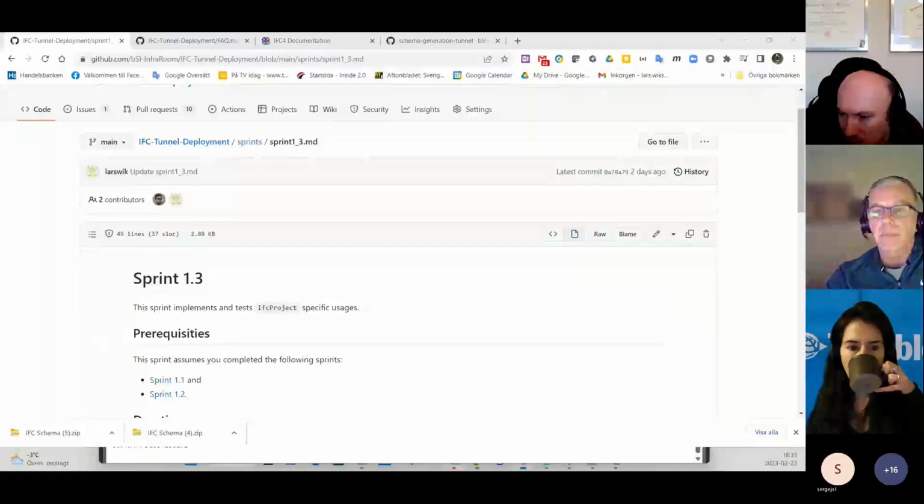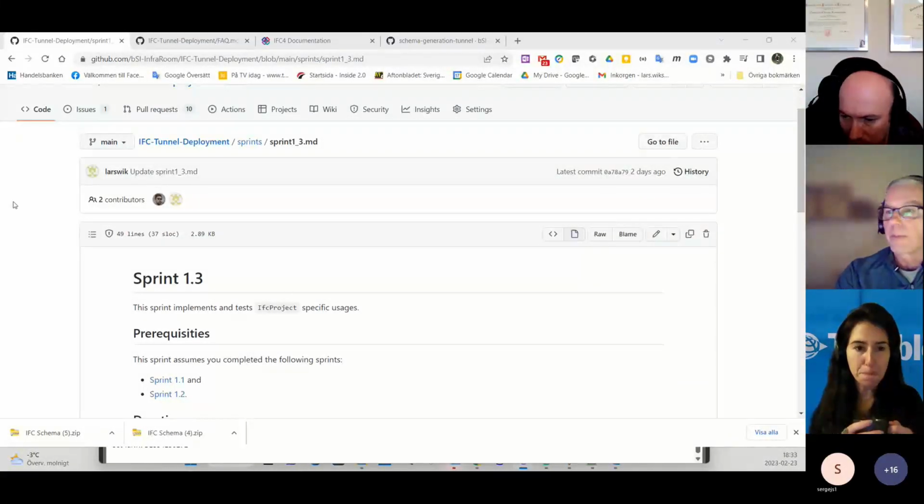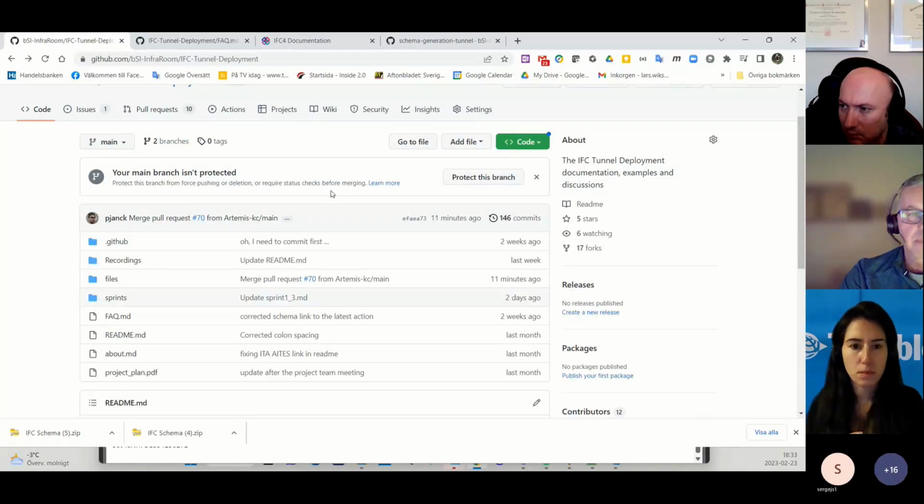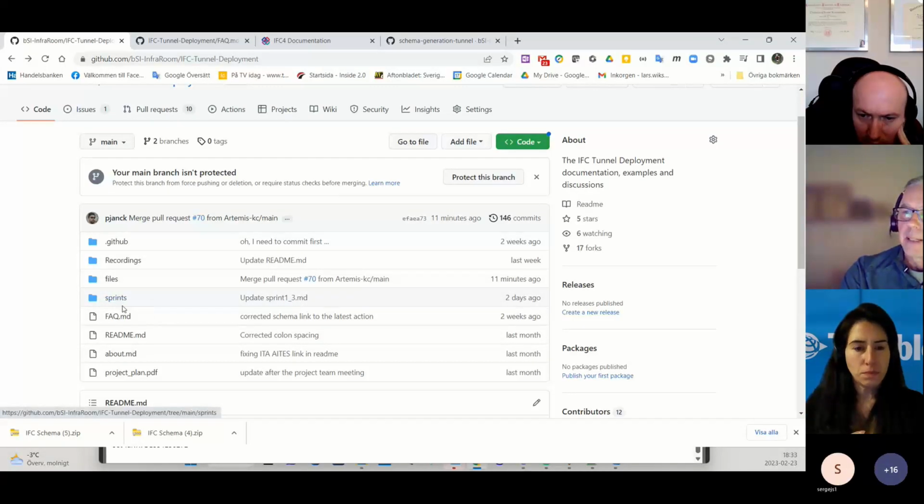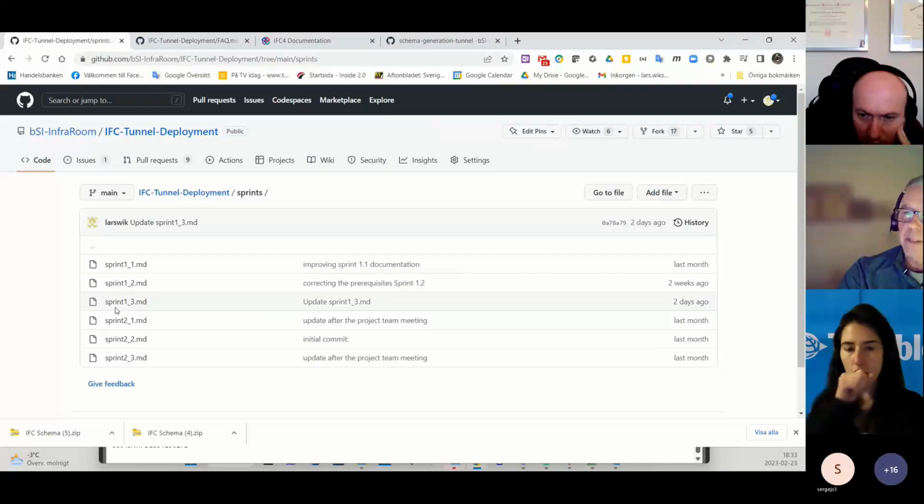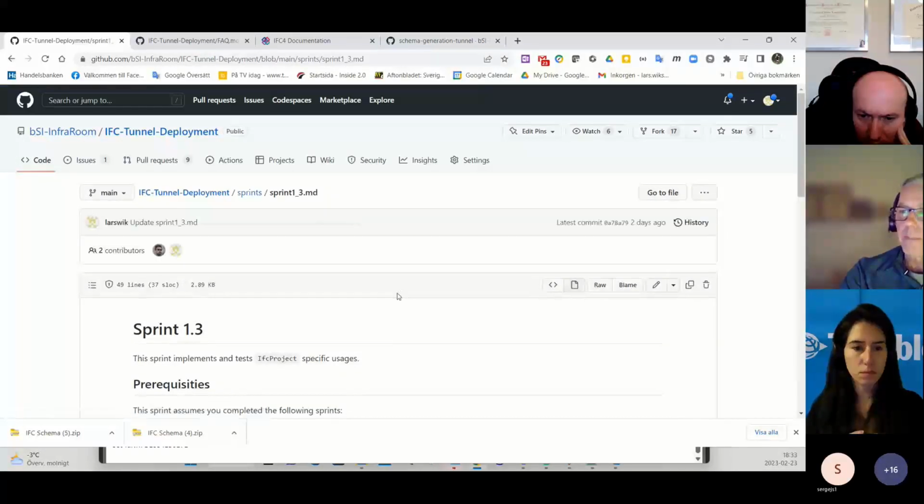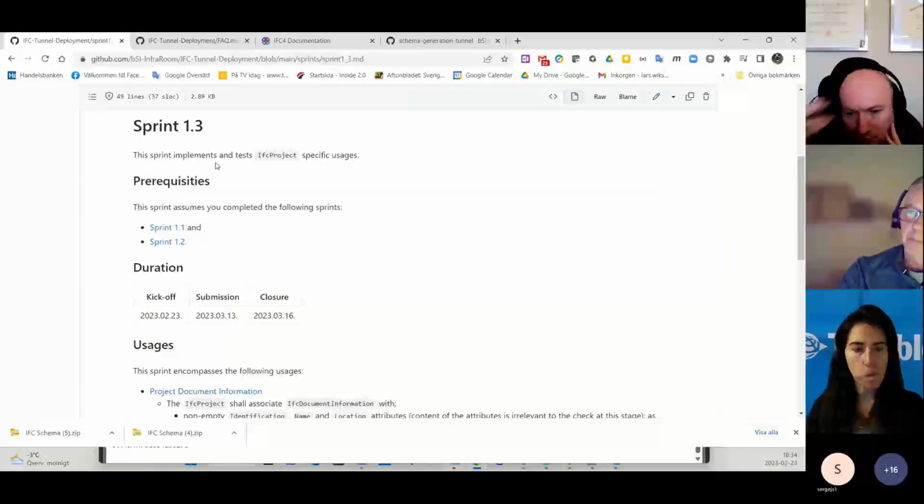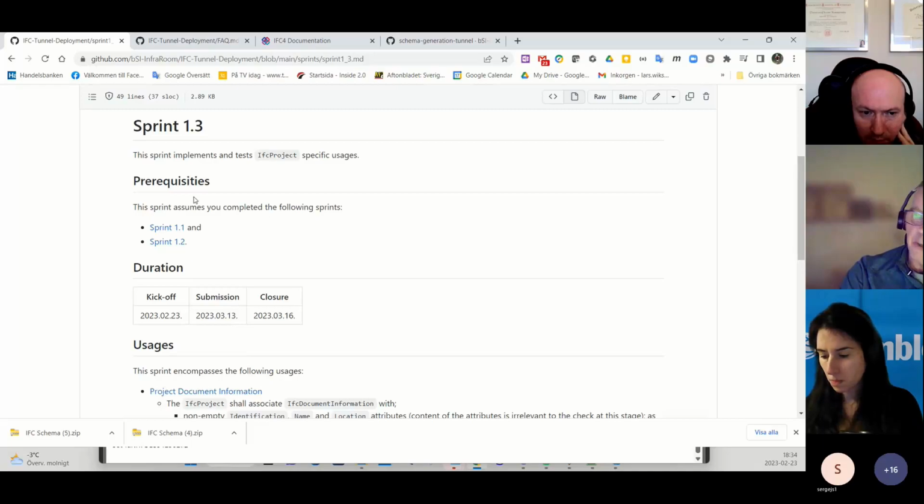Okay, so I will start then. Sharing screen. So sprint 1.3. I hope you see my screen. We do. So sprint 1.3, and you see the specification of it here.